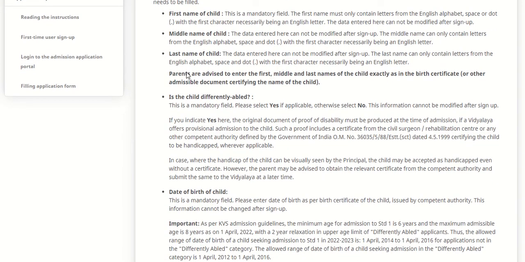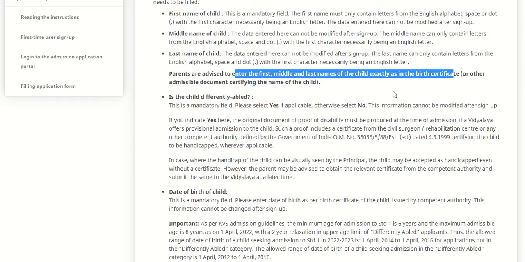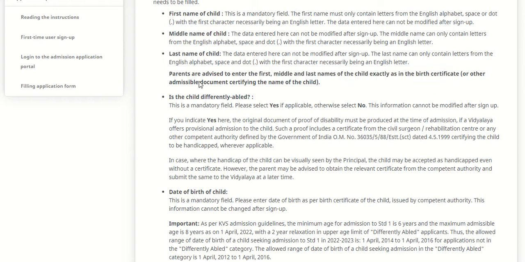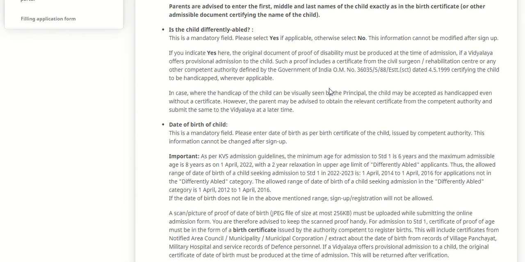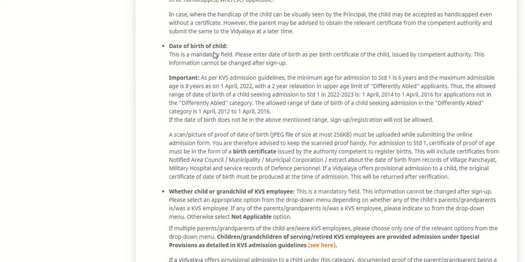And in case parents have to fill the first name, middle name, and the last name of the child exactly as per the name mentioned in the birth certificate or any other admission document certifying the name of the child. Then you have to fill the child's differently able status. If the child is differently able, then you have to select yes, otherwise select no. Then fill the date of birth of the child.